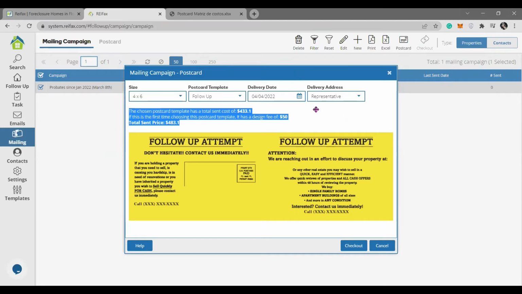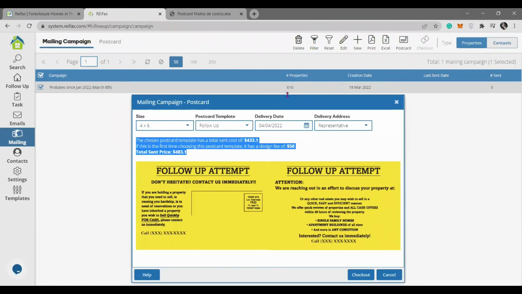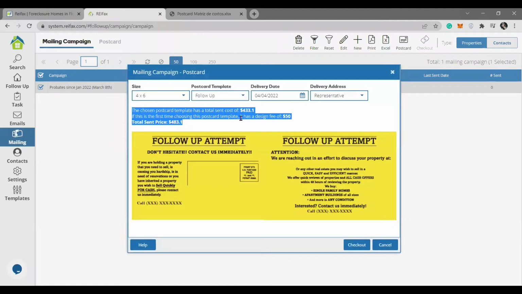Now, I have here all the information. For these 610 postcards that are going to be delivered, I need to pay the total send cost for this. And if it's the first time that I'm sending this postcard template, I need to pay the design fee of $50. So the total will be this amount right here, okay?